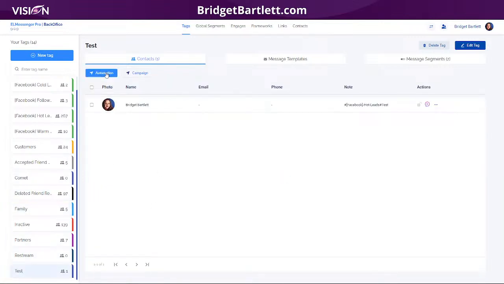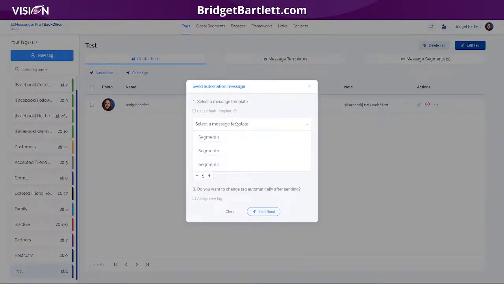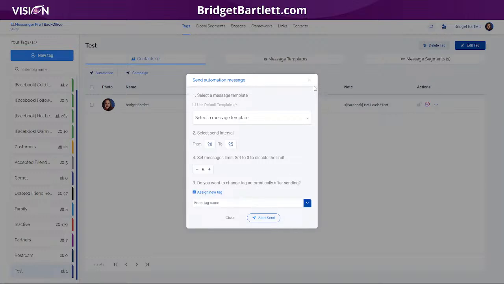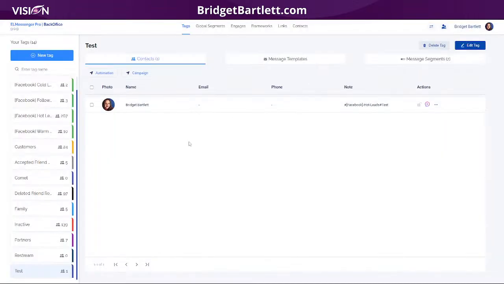Now, if I wanted to send a one-time message, like I said, I could do the automation here. I could choose my message templates and then choose how often I want to send the message, and I could choose a tag to assign them to. So I could do that if I only wanted to send a one-time message. But if I had a series of messages that I'd want to send, then I want to choose the campaign.